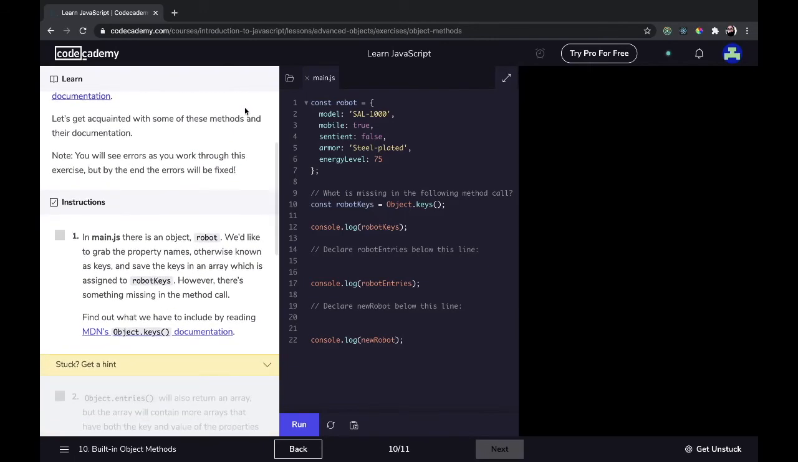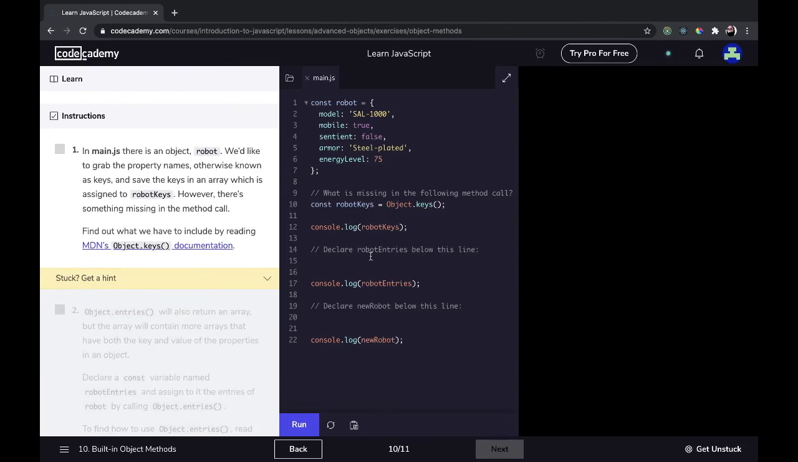Let's get acquainted with some of these methods in their documentation. Note, you will see errors as you work through this exercise, but by the end, the errors will be fixed. Instructions. In main.js, there is an object, robot. We'd like to grab the property names, otherwise known as keys, and save the keys in an array which is assigned to robot keys. However, there's something missing in the method call. Find out what we have to include by reading MDN's object.keys documentation.